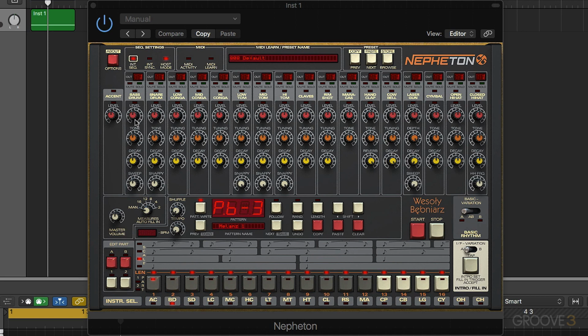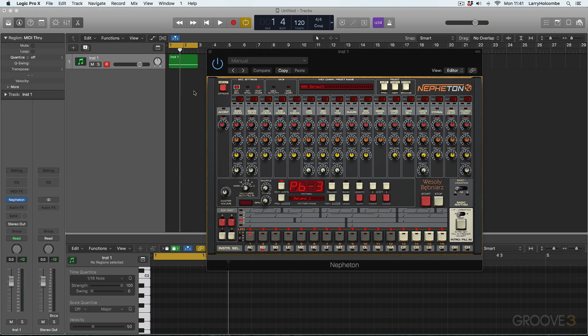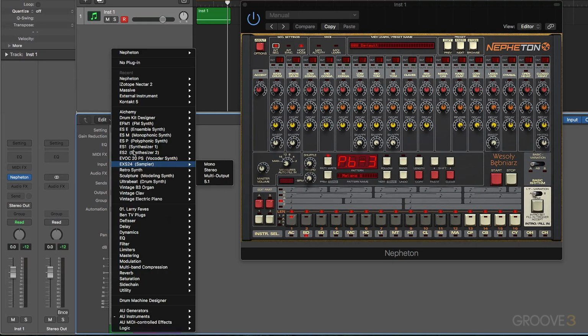Okay, so as I said, we're going to have a look at routing sounds to their own output. What I've got here is a MIDI note just playing back a basic pattern. In the mixer at the moment, Nepheton is coming out of a single channel of Logic. This is going to change depending on which DAW you're using, so you might need to look into how to set up a multi-output device in your own DAW. In Logic, what we do is click on Nepheton and choose multi-output.